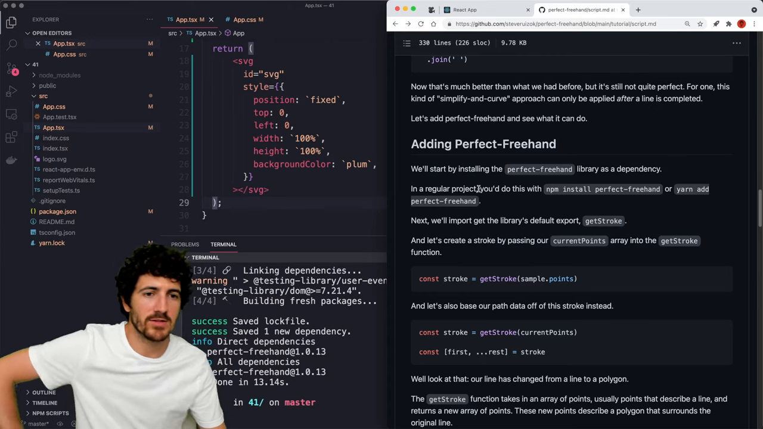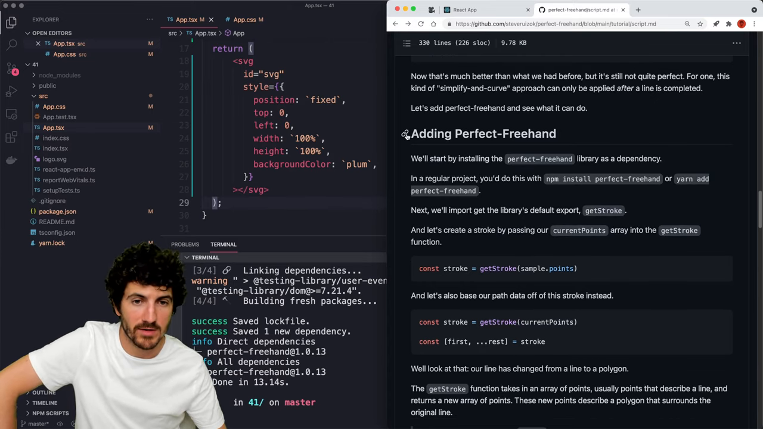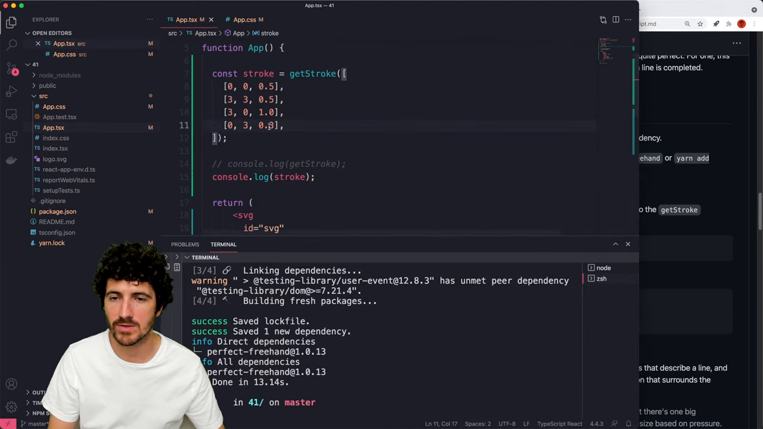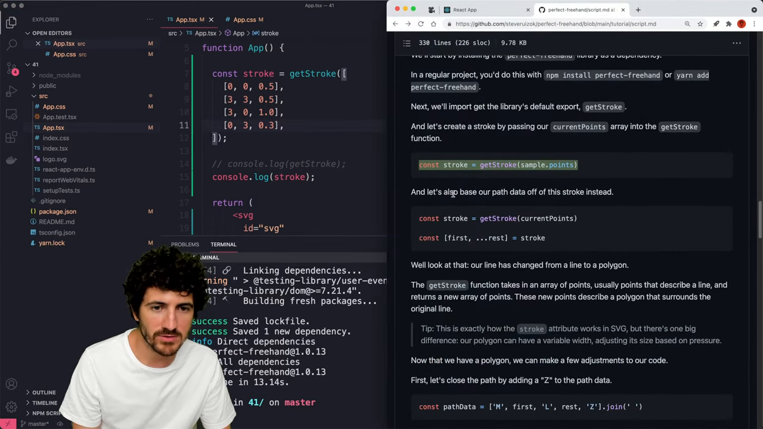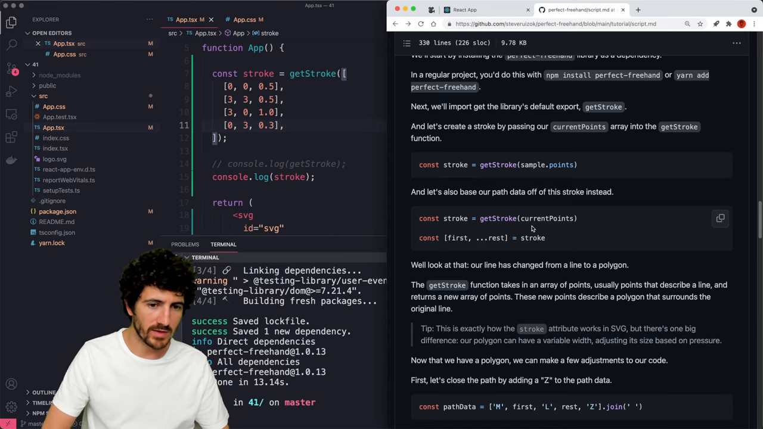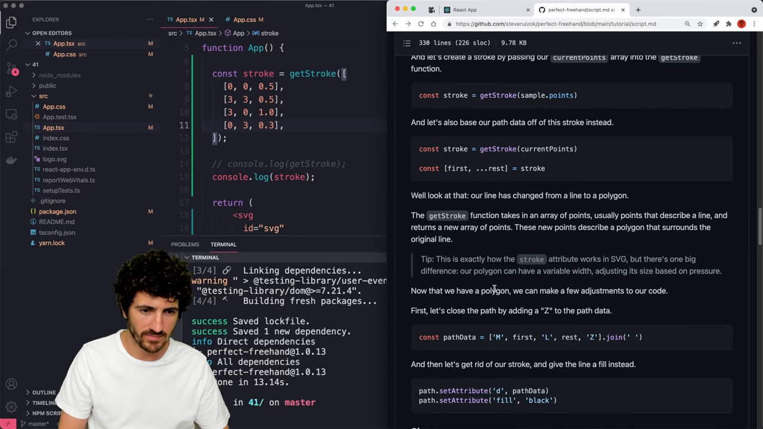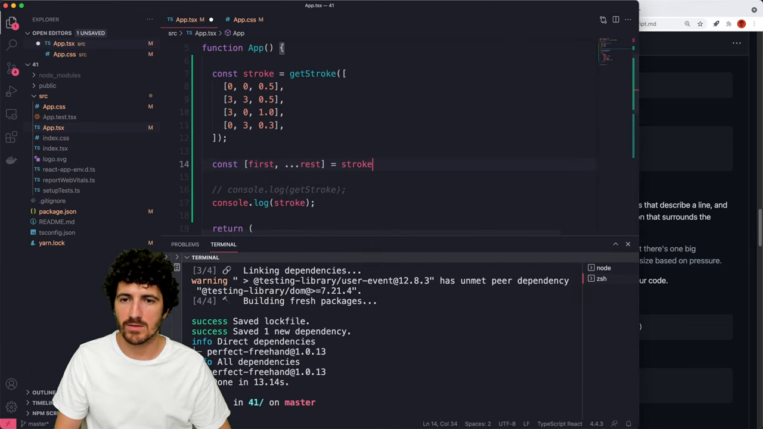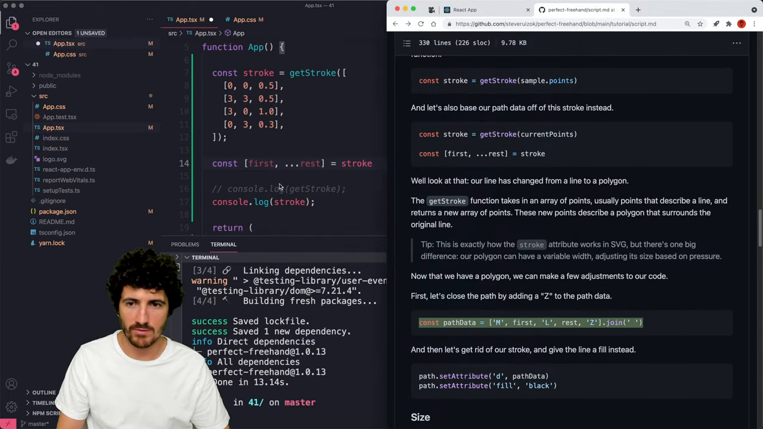Adding Perfect Freehand. We start by installing the perfect-freehand dependency, which we've done, so we can follow from here. And we create a stroke by passing the points, right? So this is what we were already doing, so we can say that we've done that step. And also base our path data off of this stroke instead. We'll look at that. Our line has changed from a line to a polygon. Okay, so we can do this and we can have our path data.